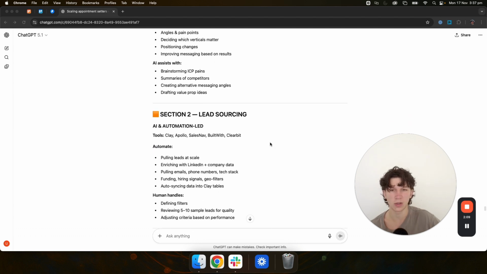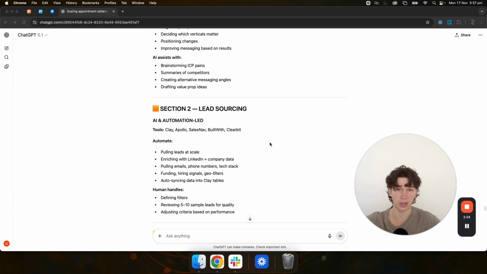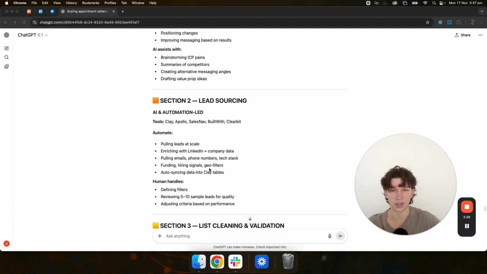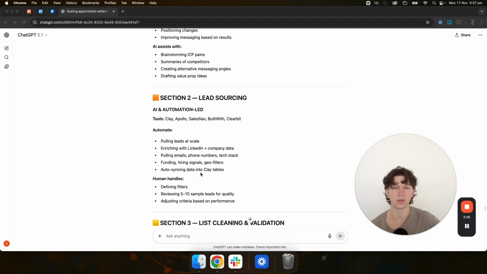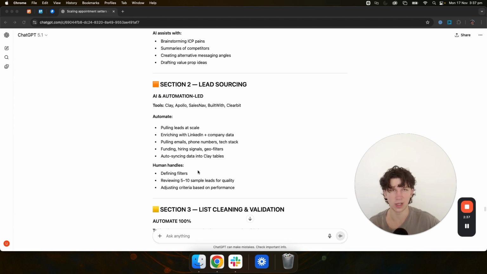The next thing, lead sourcing. This wants to be completely AI and automation led. So tools like Clay, Apollo, AI Leads, wherever you're getting leads, whatever niche you're in. If you're in the e-commerce niche, you use BrandNav, all these databases. What you want to do is pull those leads at scale with automations, enrich with LinkedIn company data, pulling emails, phone numbers, tech stack, funding, hiring signals, all of these things, not just hiring signals, but also industry relevance, which I'll mention in section 4 as well.